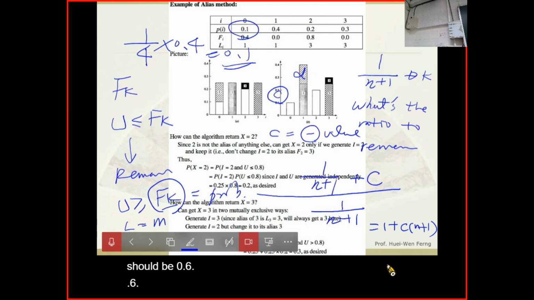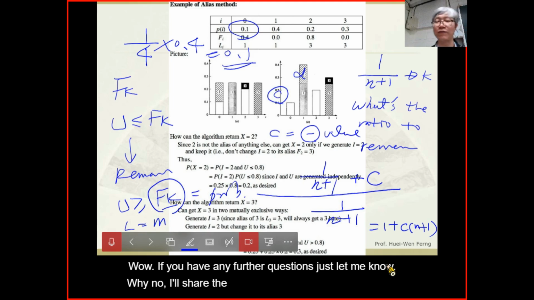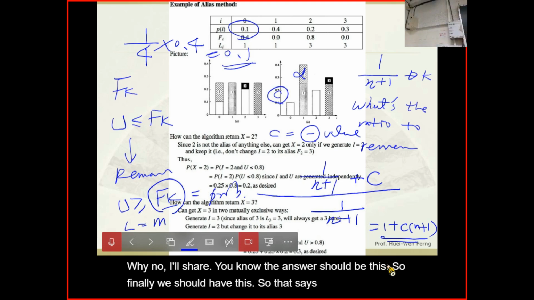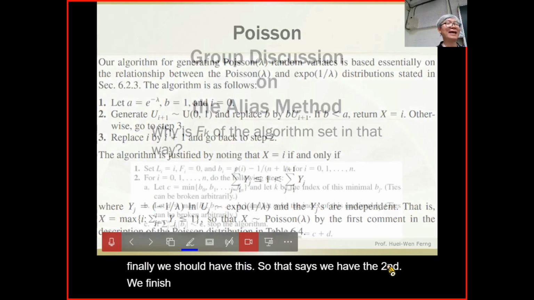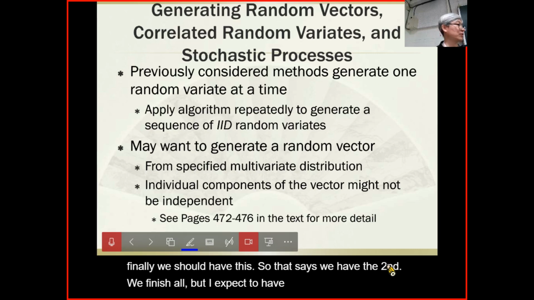Well, if you have any further questions, just let me know. If not, I'll assume you know the answer should be this. So finally, we should have this. That says we have the setting for Fk. Well, we finished all of it.